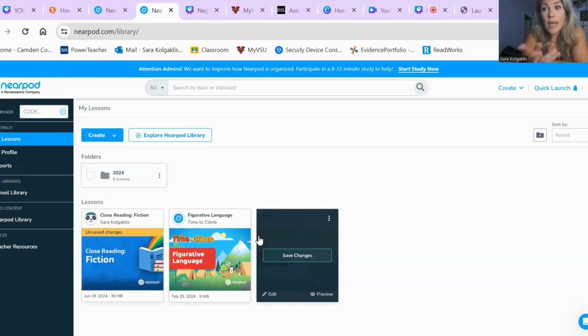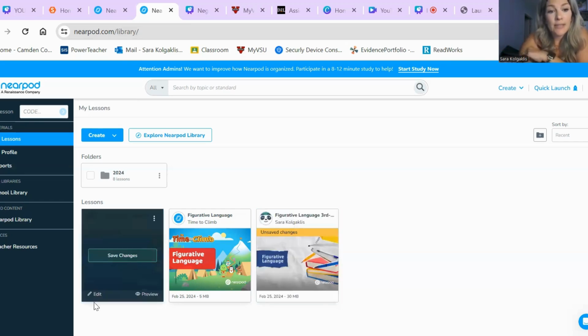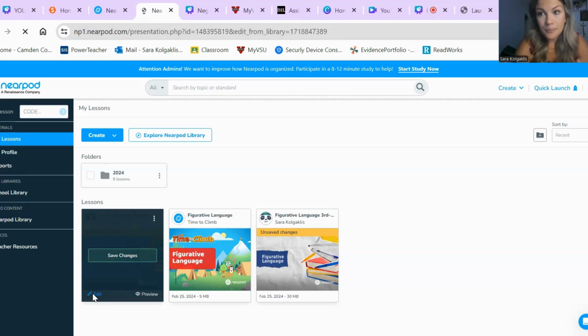So say you have one that you've made or you've bought on Teachers Pay Teachers, you can upload that and then add these pieces to that PowerPoint. So these interactive assessment pieces can be added to any PowerPoint presentation that you want to upload to the Nearpod platform. So you'll go to edit once you've uploaded it.